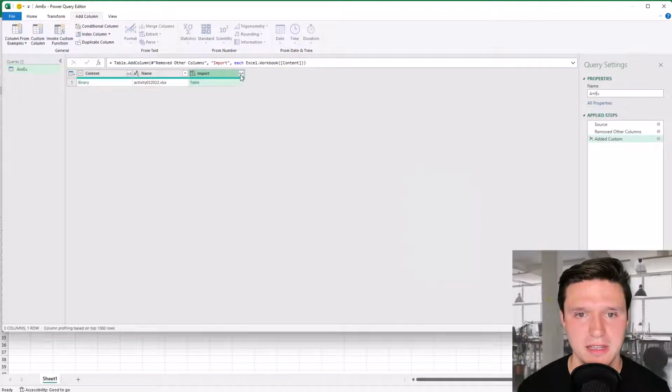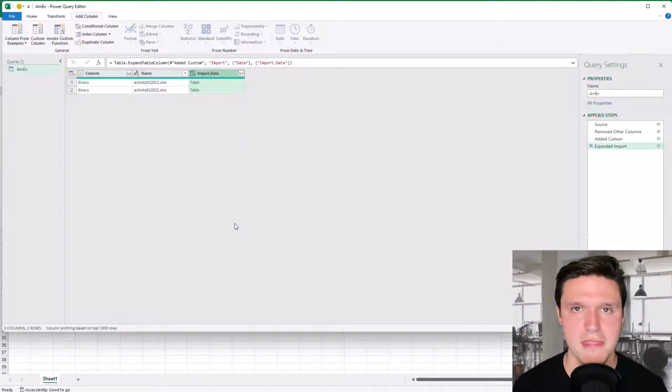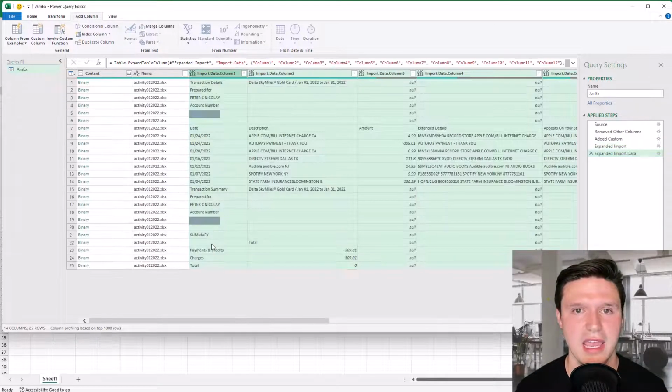To move forward, click on this drop down here, and you've got a couple options. All we want is the data. So I'm going to unselect and just select data and click okay. Back to this drop down up here, and these are the columns in that American Express data, and Excel's not properly recognizing them, but that's all right. Let's click okay to move ahead. Here is that data from American Express.